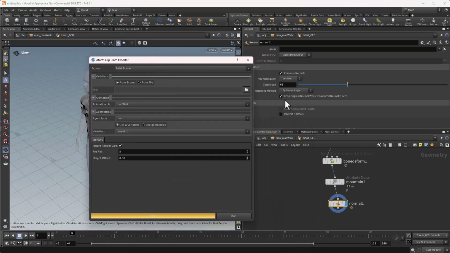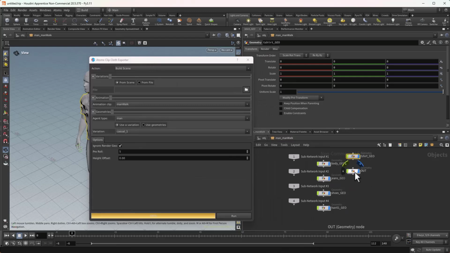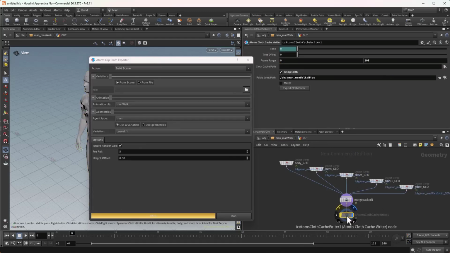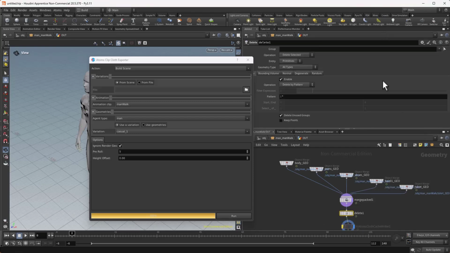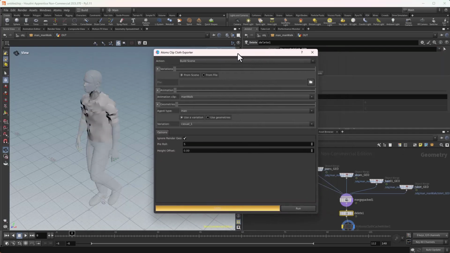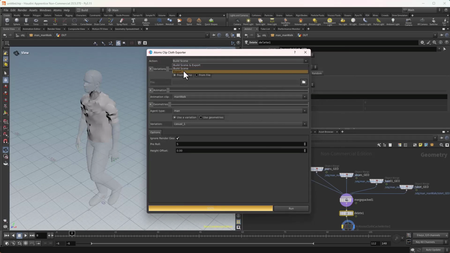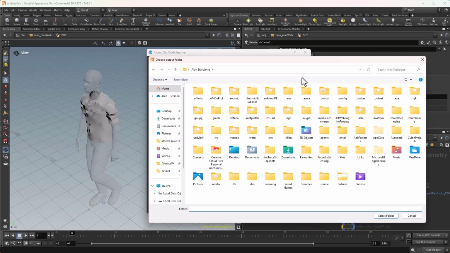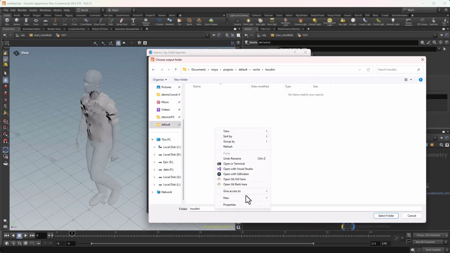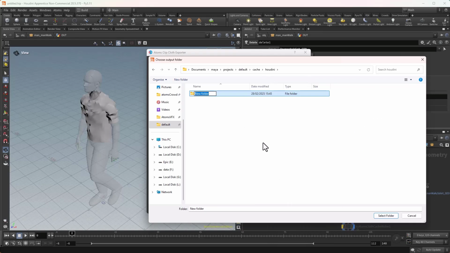Actually, I want to export only the t-shirts. Let me delete the other geometry because I don't need it. Okay, now I can switch to export. Let me choose an output folder, cloth caches.